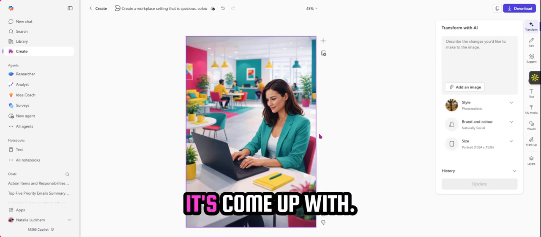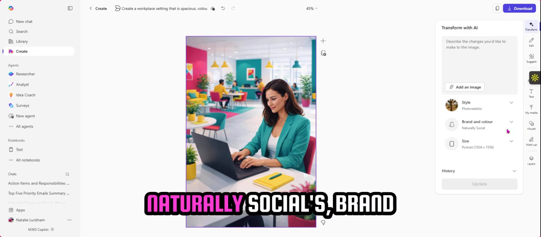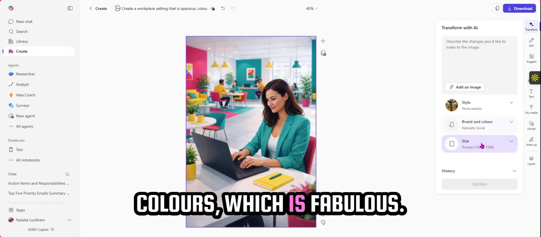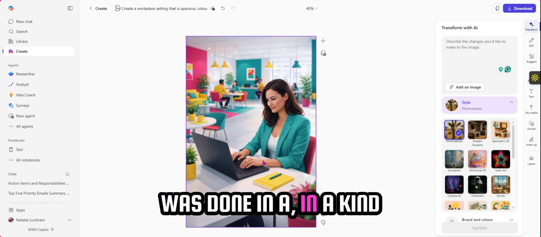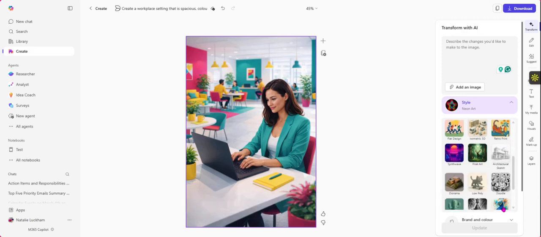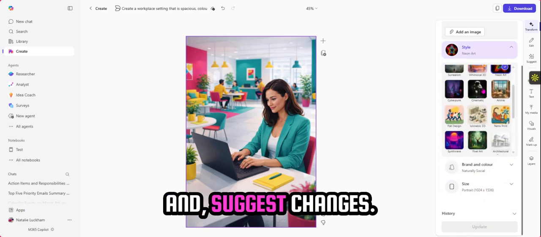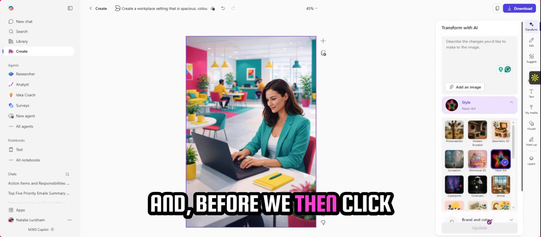This is the image that it's come up with. Really love it. Really bright, all within Naturally Social's brand colors, which is fabulous. This was done in a kind of photorealistic way, but we could make it in neon art. And suggest changes, and before we then click update.